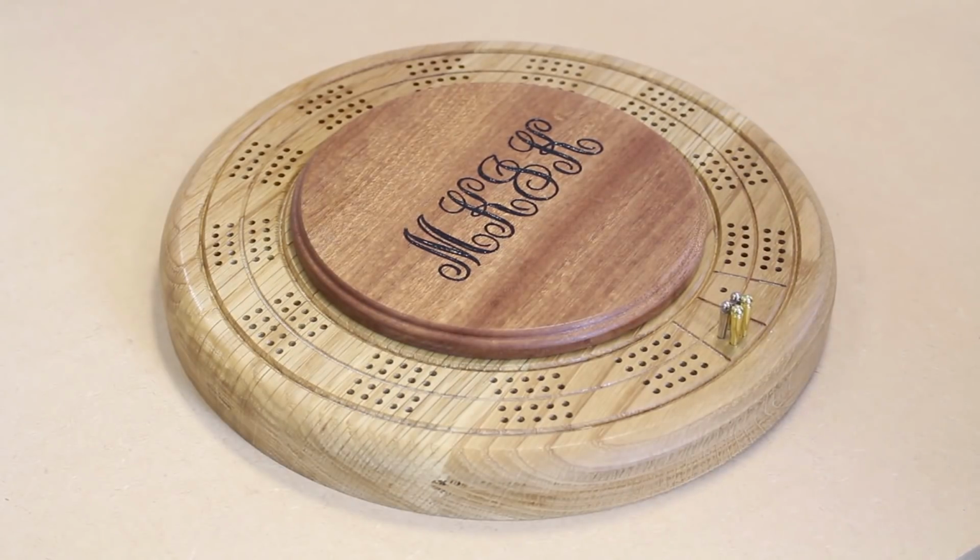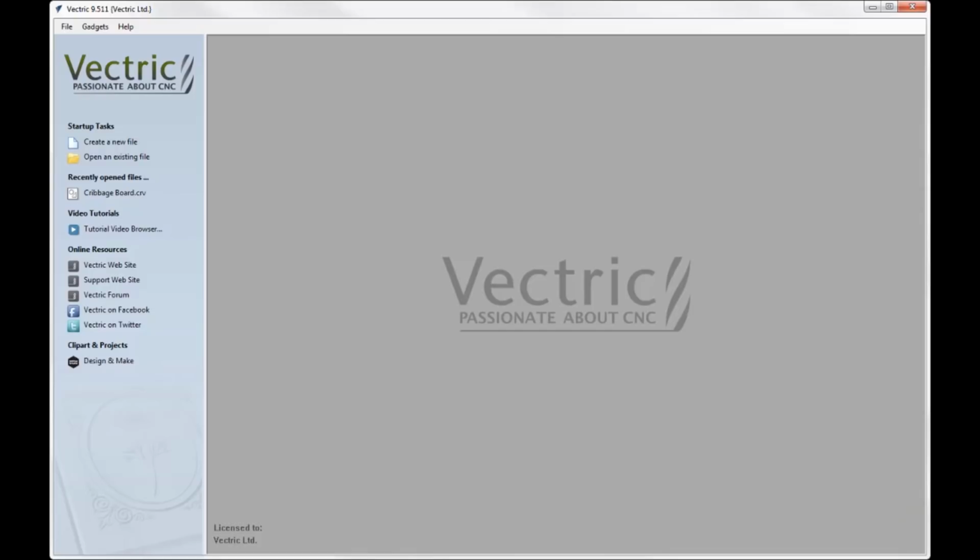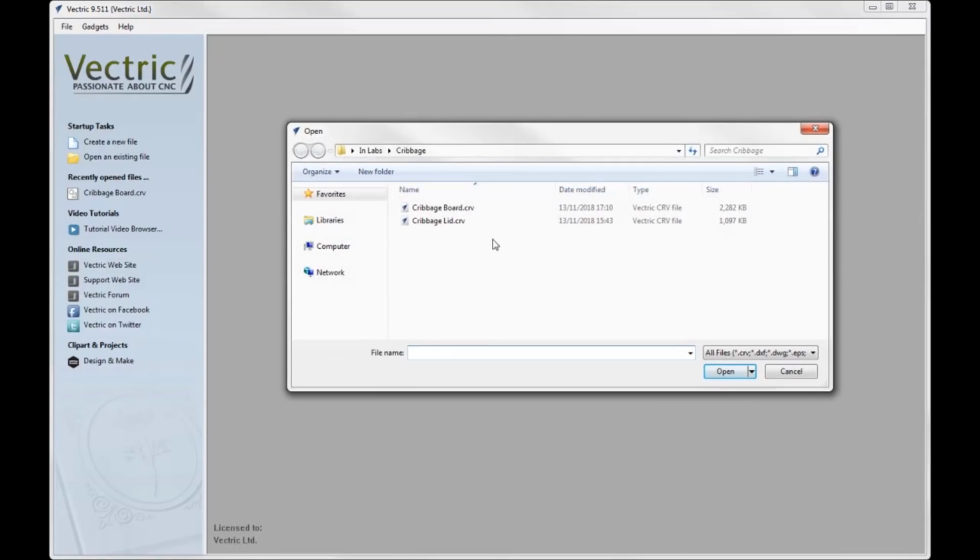So let's take a look at the file in the software. So let's start by opening an existing file. So in your project folder, you're going to have two files, cribbageboard and cribbagelid.crv. These can both be opened in VCarve Desktop, VCarve Pro and Aspire.